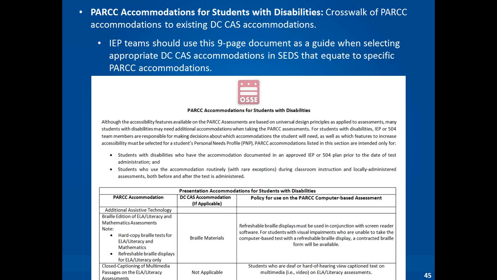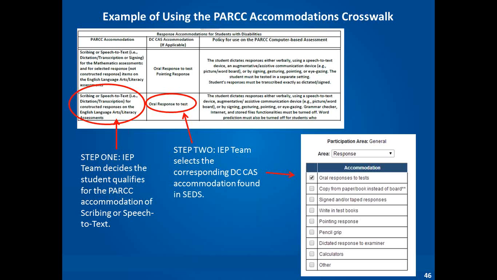Here is an example of how to use the crosswalk. Let's say in your IEP team meeting you decide that your student qualifies for the PARCC accommodation of scribing or speech to text. And then, of course, it doesn't say that in SEDS, but if you look in the second column, in SEDS, it is called oral response to test. So that's the exact same as the PARCC accommodation, it just has a different title. So in SEDS, when you go to this page, you mark the checkbox for the DC CAS one, knowing that it equates to the PARCC one. And that is sufficient documentation for purposes of PARCC.